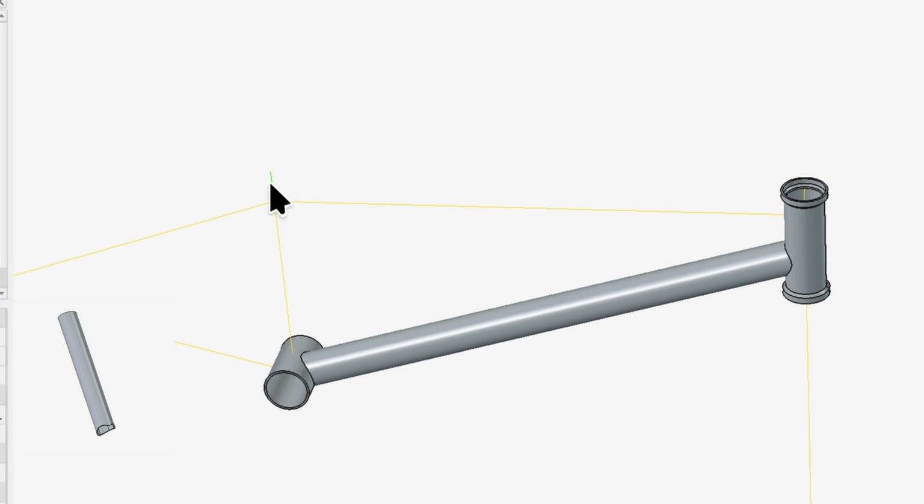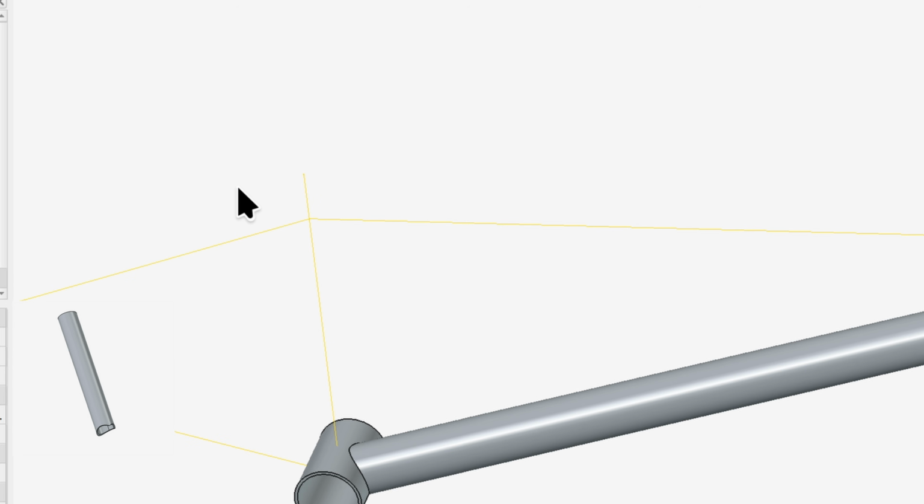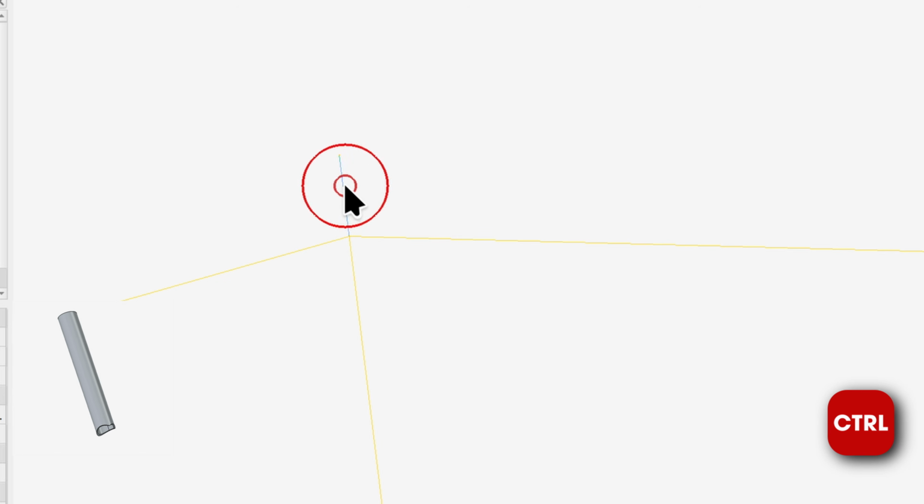Just like with the down tube, we'll create a plane normal to the yellow line of the seat tube at the top, exactly at this spot. To do this, hold Ctrl, select the small yellow line and the top point, then click on the Datum Plane tool.